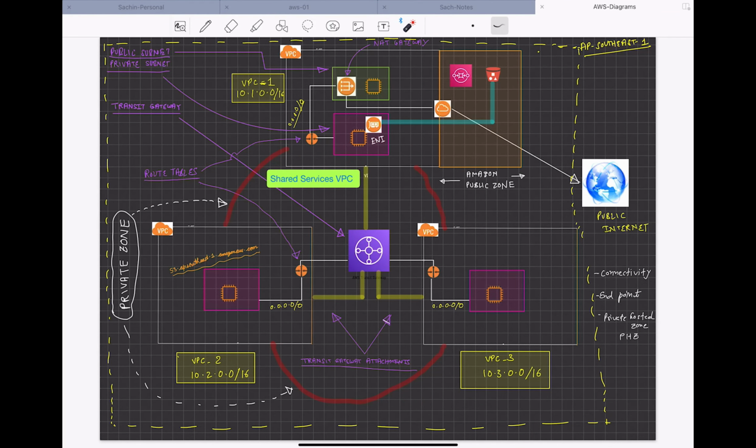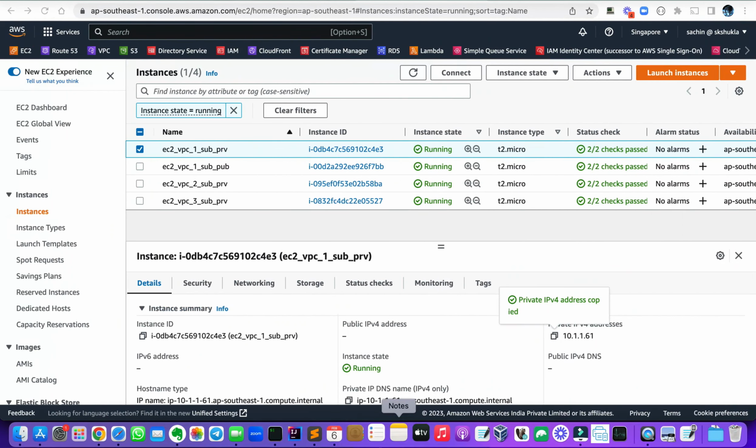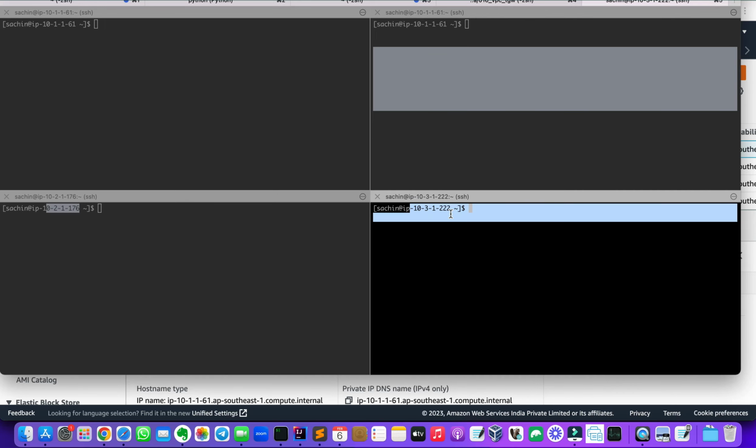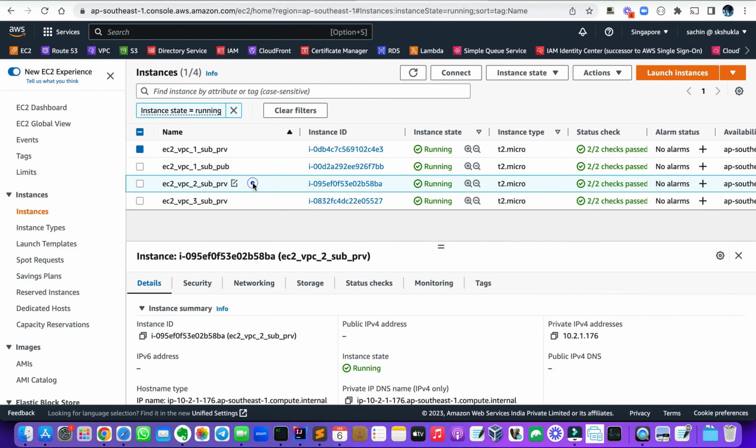Now, for VPC2 and VPC3, their CIDR is 10.2 and then 10.3, where I have logged in over here. So it is 10.2.1.1.6 and 10.3.1.2.2.2, which can be verified quickly over here, 10.2.1.1.6 and 10.3.1.2.2.2.